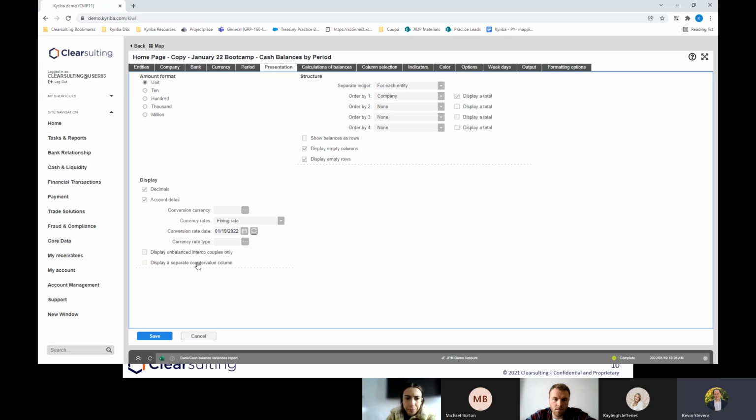Display a separate counter value column. What do you think that means? What is a counter value? Goes along to the question Josh was asking earlier about arbitrage and global currencies. It's just like different currencies, like how much you'd have in different currencies. Basically, yeah, exactly.